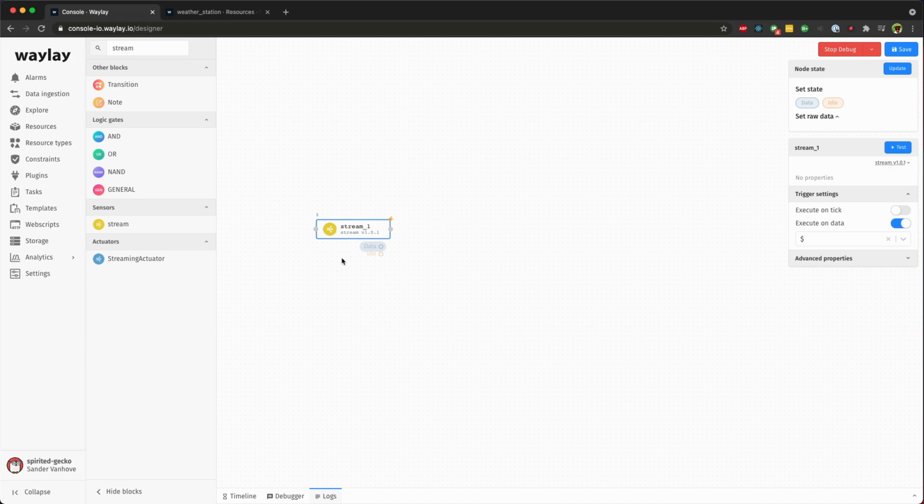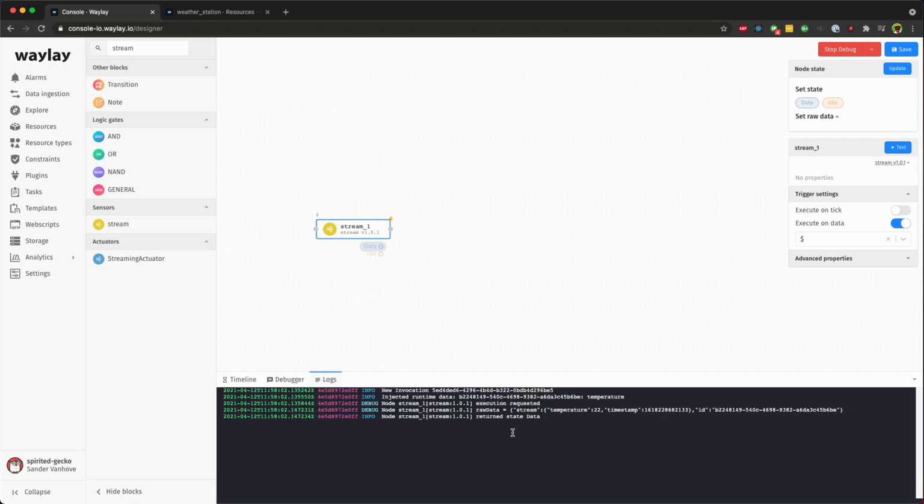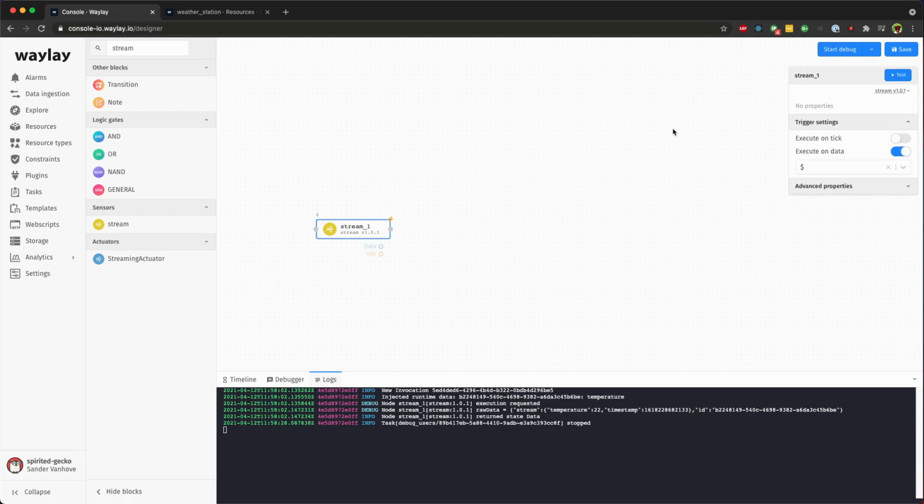Switching back to our template, we see that the stream sensor now is in the data state, which means that the sensor has been evaluated and received data. If we look at the logs here on the bottom of the screen, we can even see what the incoming data looks like. Let's stop debugging for now and continue building our rule.